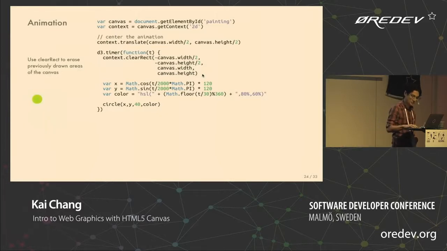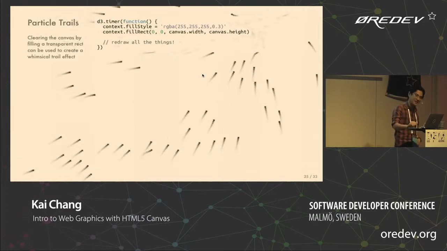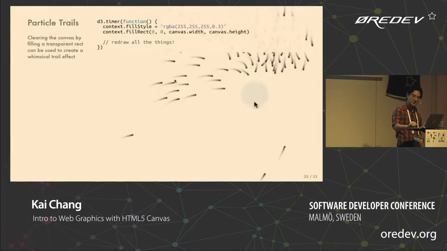And then you'll get just a circle moving around, changing colors, and not creating a worm behind it. But maybe you do want a worm, and that's when you can do a cool little trick to create particle trails.